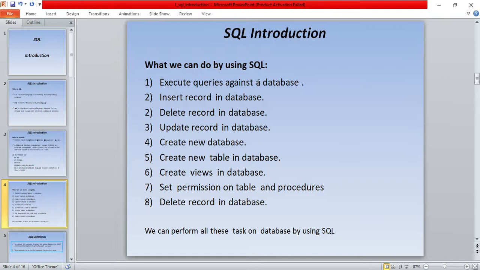Create a new table in a database. Set permissions on tables and procedures. By using SQL commands, we can set permissions on tables and procedures and delete records from the database. We can perform all these tasks on a database by using SQL commands.